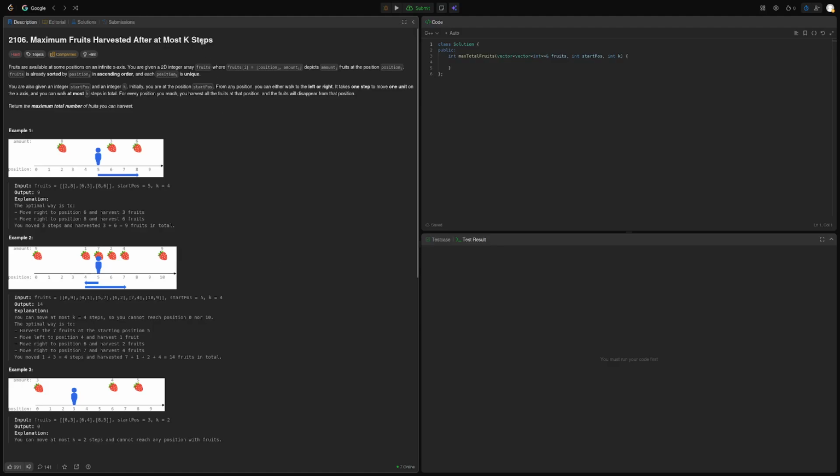Okay, so today we are doing another hard problem: Maximum Fruits Harvested After at Most K Steps. Fruits are available at some positions. They are given in an array, so position and amount, in ascending order, and they are unique, so there are not multiple of them at each position.